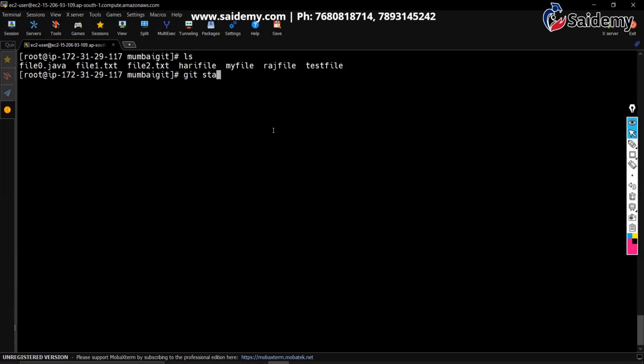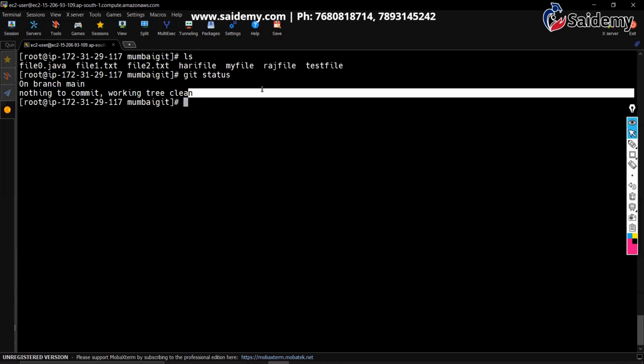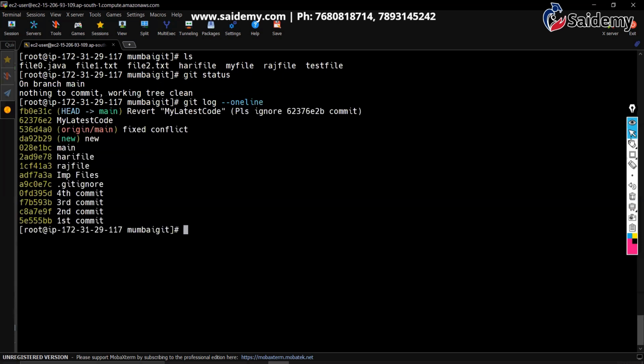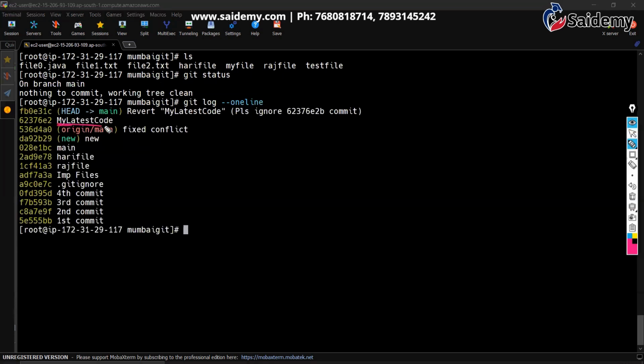Run git status. Do you have its snapshot? No, the snapshot is also not there. Now run git log --oneline. Yeah, now you can see. See, this is my latest code, but see one new commit ID got generated.